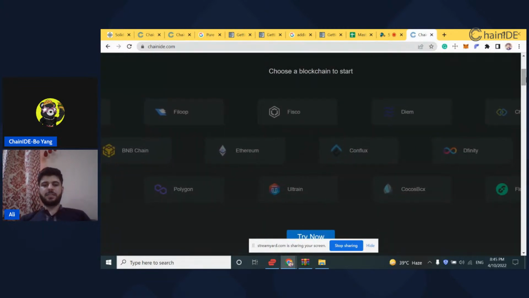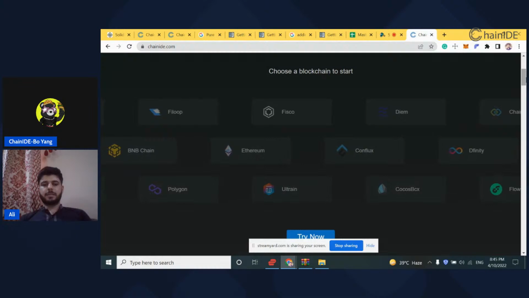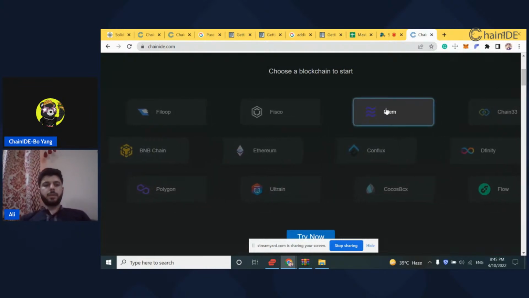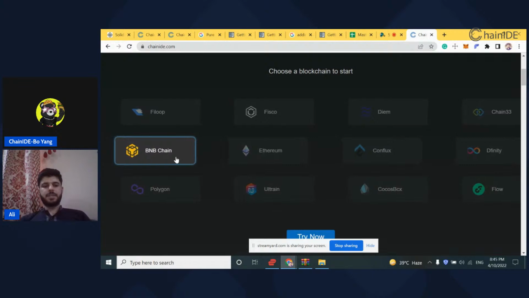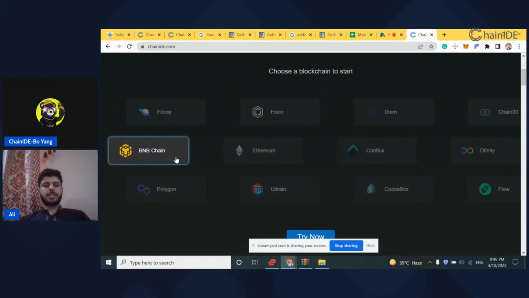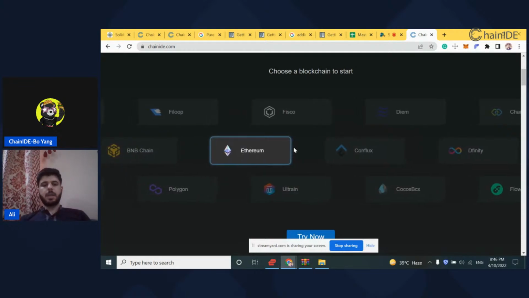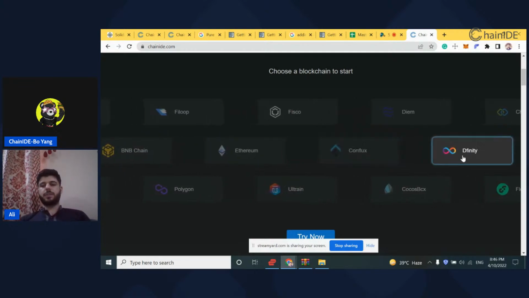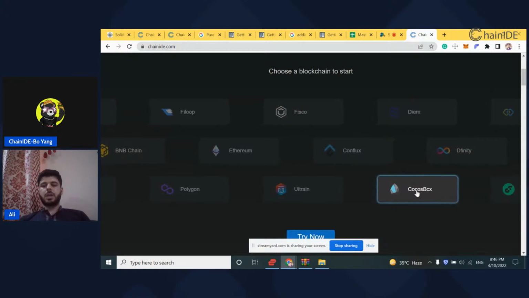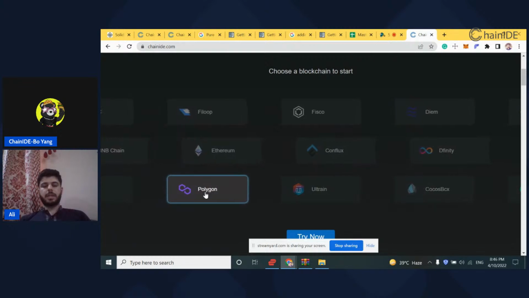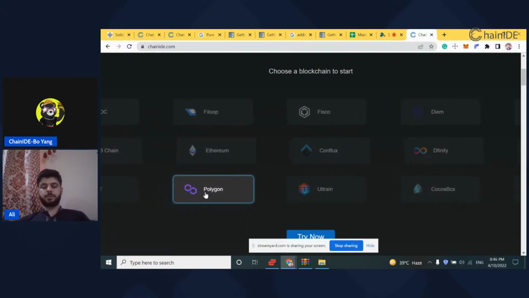So here are the different blockchains that Chain IDE supports. Here we can see BNB Chain, which is Binance Smart Chain. Recently, they changed their name to BNB. Here Ethereum, and here Conflux blockchain, Definity, Flow blockchain, Cocos, BX, Ultrain, Polygon, and some other consortium blockchains also.